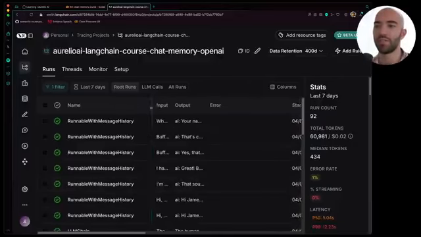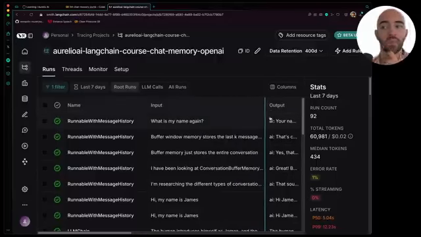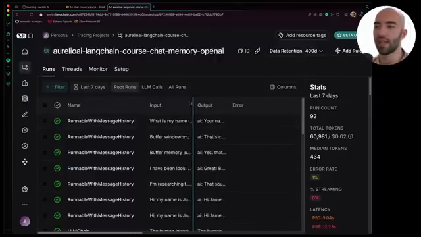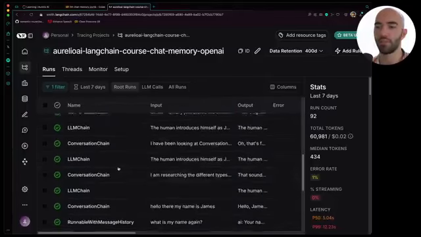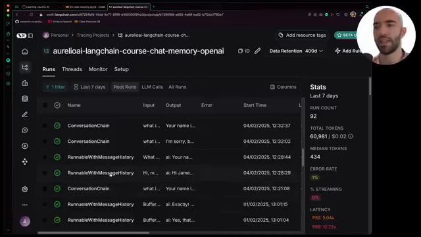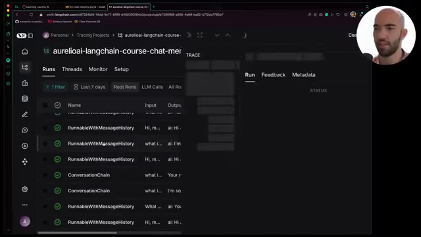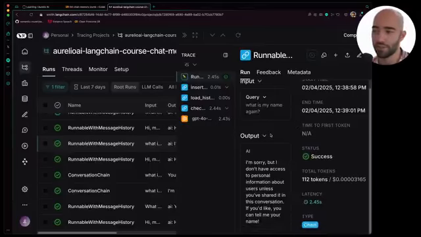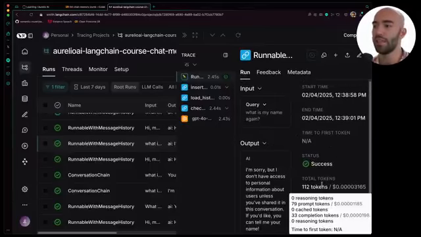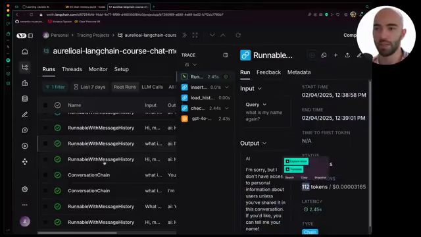Okay, so we can see that we have these runnable message history runs, which are probably improved in naming there. But we can see how long each one of these has taken and how many tokens they are using. Come back to here. We have this runnable message history. We'll go through a few of these. And we can see here, this is that first interaction where we're using the buffer memory, and we can see how many tokens we use here. So 112 tokens when we're asking, what is my name again?